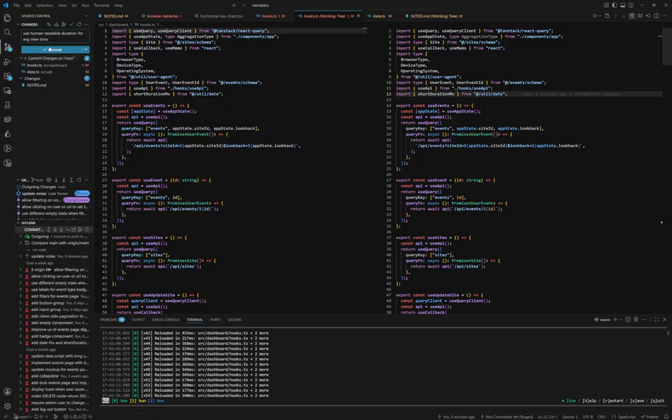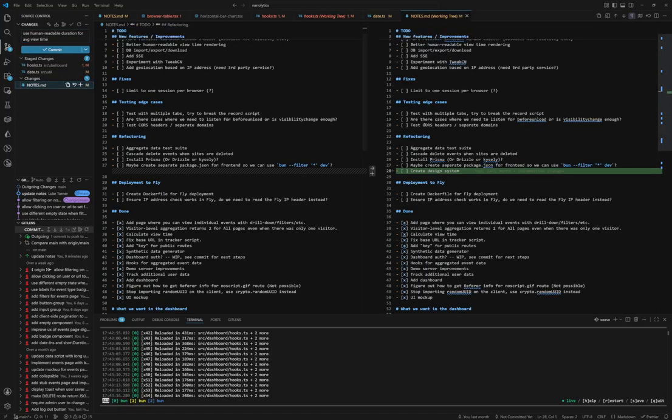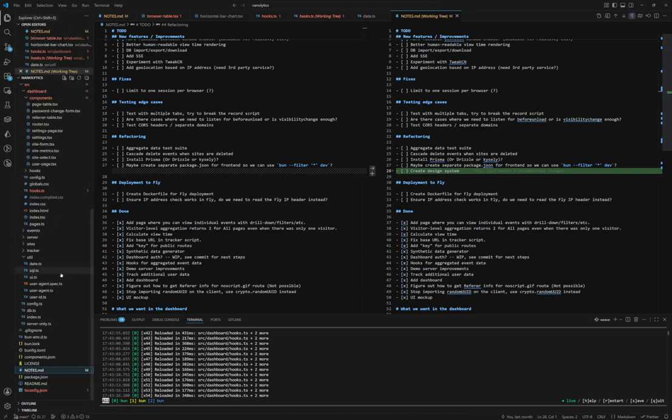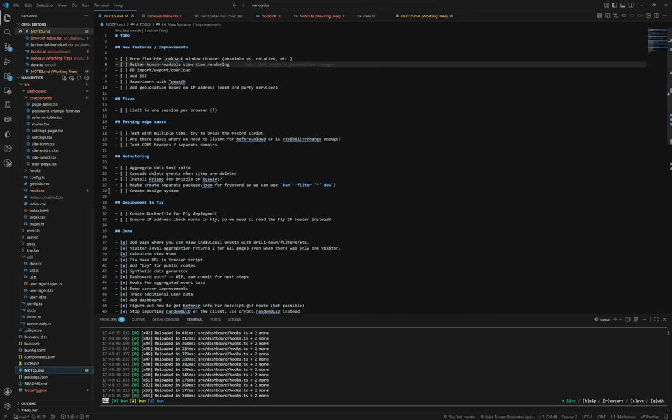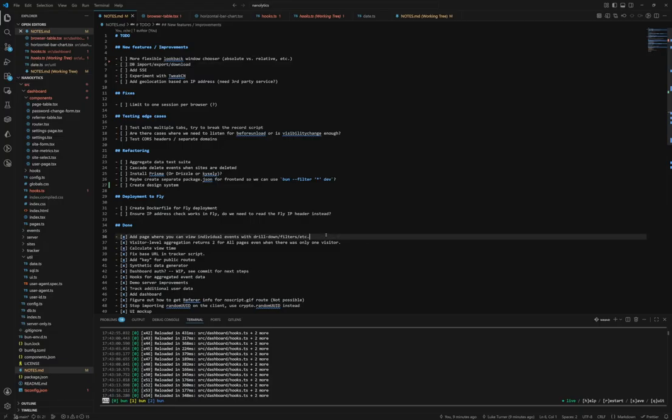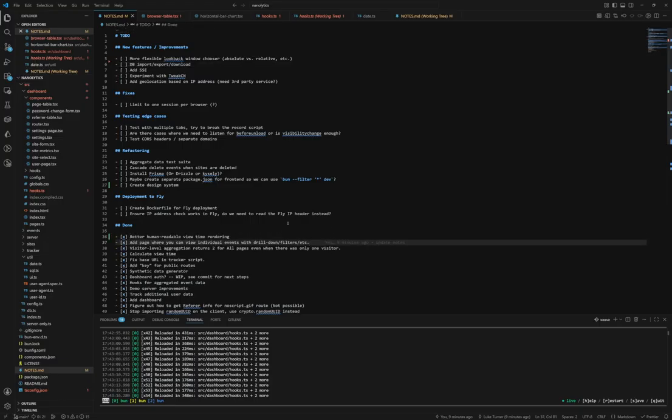Okay. I'll just not do that as part of that. Fine. And then for our notes, we can actually check that off. Better human readable view time rendering. That was an easy task because we had already built a function to do that for a different part of the site. Okay.